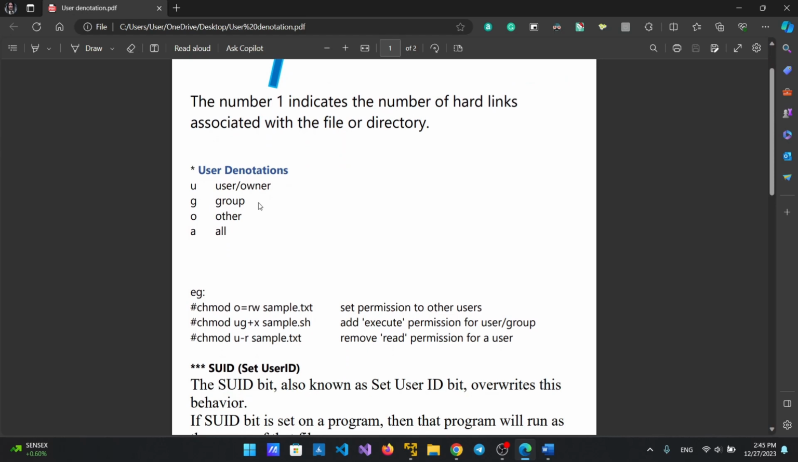The second thing is user denotation. So what is denotation? In the context of an operating system like CentOS or another Linux distribution, the term you might be referring to is the user. User denotation means user identification, or simply user ID. Something like that. And this is a command we use.